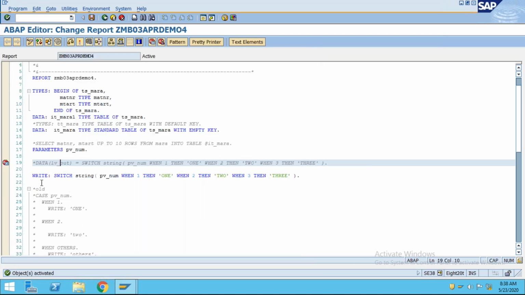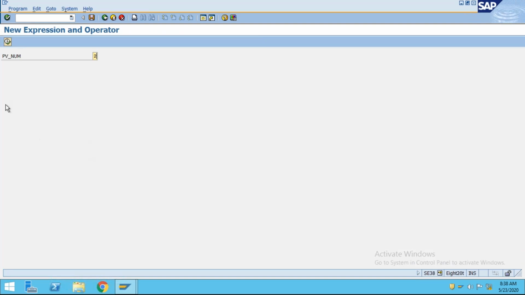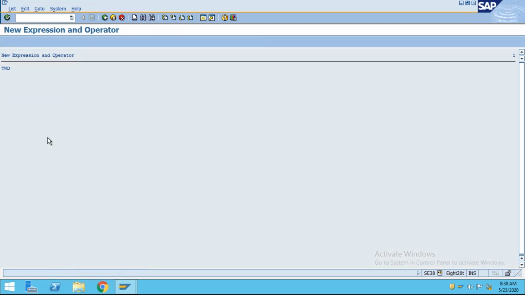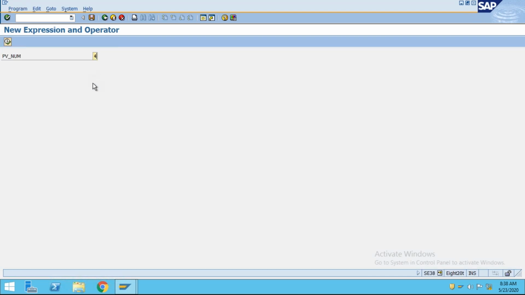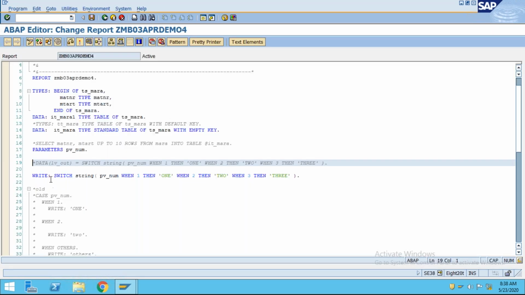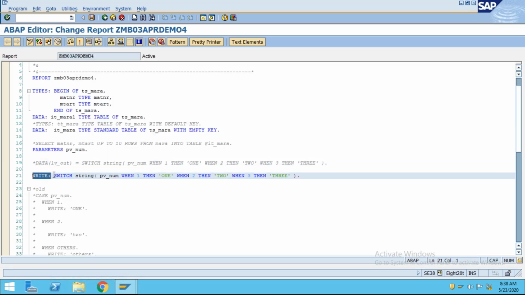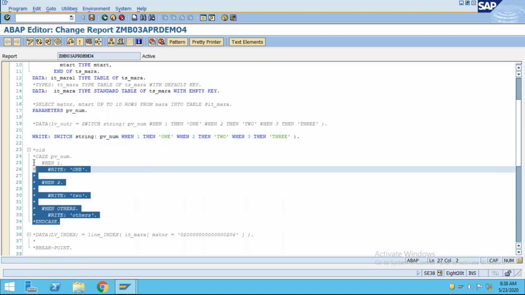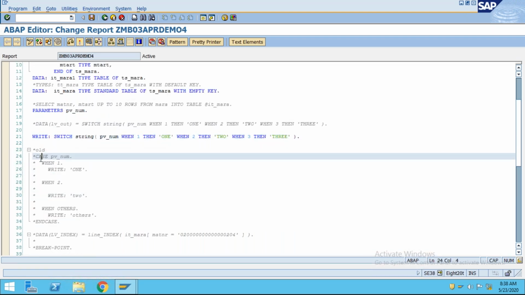Activate it, and press F8, give the 2 and press, you can see the 2 it is printing, right? You can give the 3 and you can see the 3 it is printing, right? So directly, under the write you can use all these things. You can't do the same thing over here. Under the write you cannot give this case and all these things, you will have to do it like this.